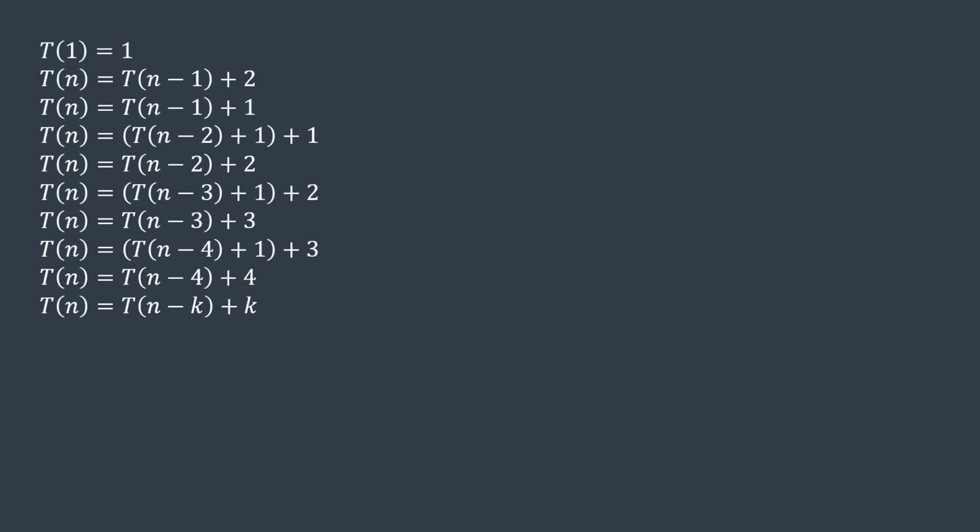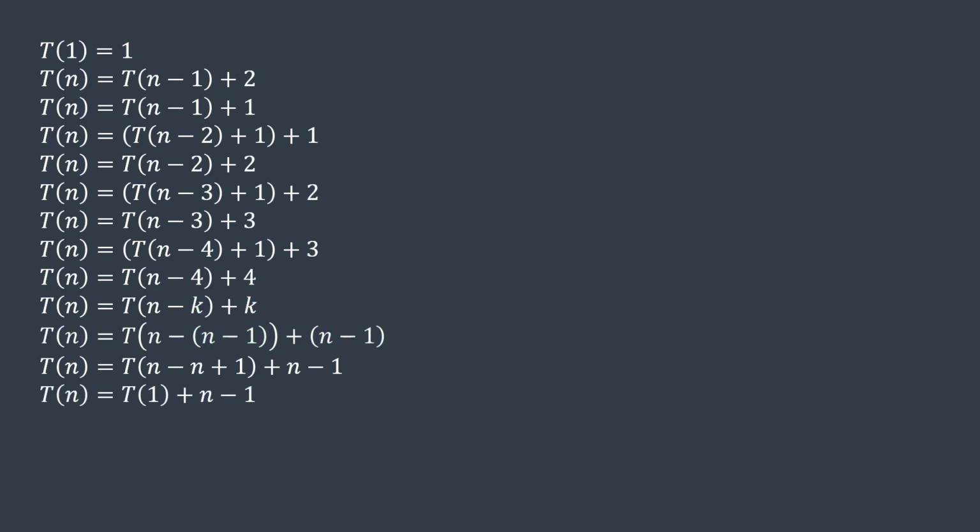Okay, we go back to our expression. Now we need to find the value of k that will take us to the base case. Here we want to go to t of 1, because we know its value. n minus k equal to 1, so k is equal to n-1. We replace k by n-1 in our expression. We get t of n is equal to t of n minus n plus 1 plus n-1. n minus n plus 1 is equal to 1, so t of n is equal to t of 1 plus n-1. Remember that we know the value of t of 1, it's 1, so we can replace. T of n becomes equal to 1 plus n-1, which is n. Now we found the value of t of n with no cost of recursive calls on the right. We can say that the time complexity of our function is O of n.